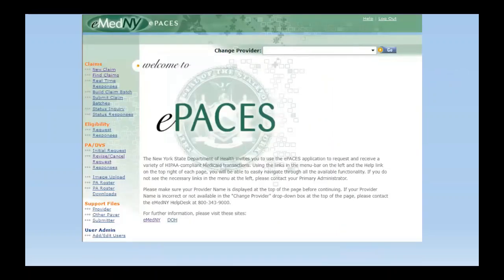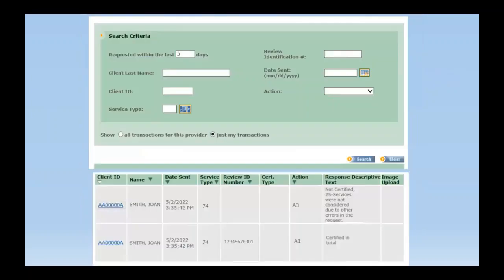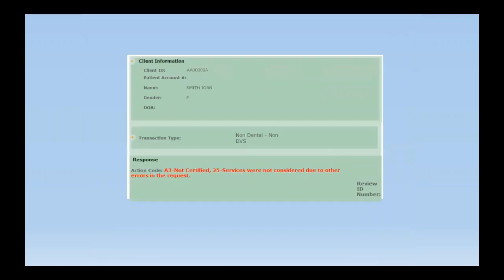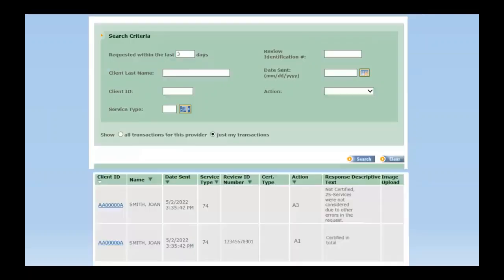Once the documents are uploaded or faxed, click on Responses again under the PA/DVS heading from the ePACES menu. This example is showing an A3, not certified response. The response states that the services were not considered due to other errors in the request. The request will need to be reviewed in order to identify the error. A review ID number will not be provided for an A3, not certified response.